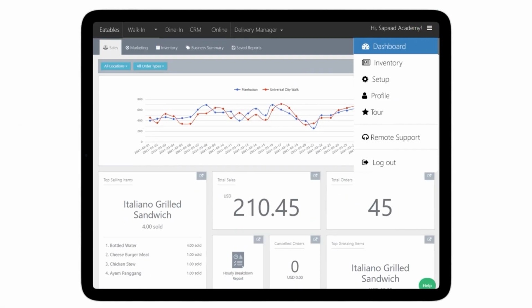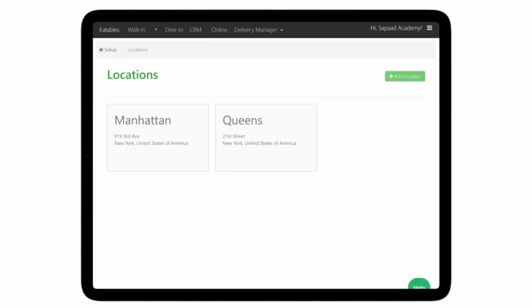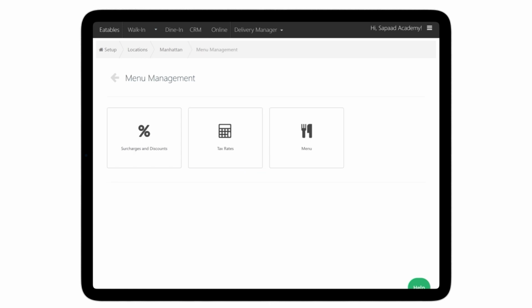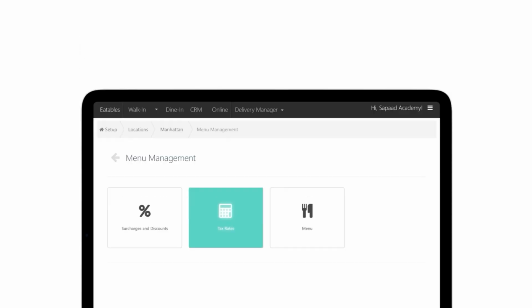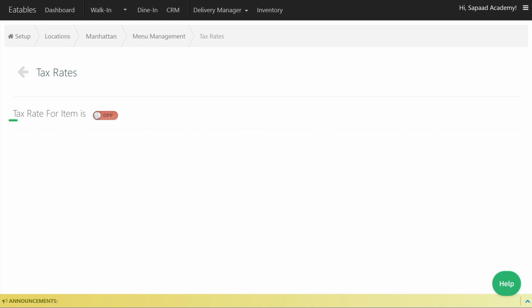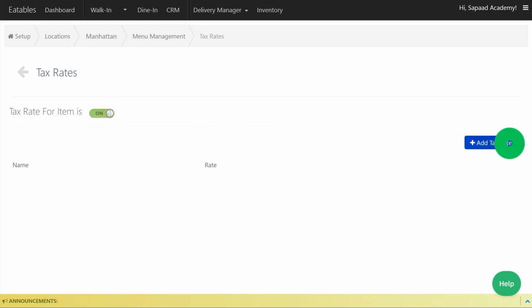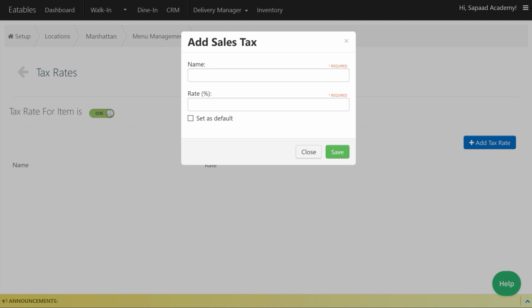Go back to Setup, Location Setup, and select the location you want to make changes to. Click on Menu Management, and then select Tax Rates. Make sure that the toggle switch for tax rate for item is enabled. Click on Add Tax Rate, and enter the name and rate of the tax. For example, value-added tax at 15%.